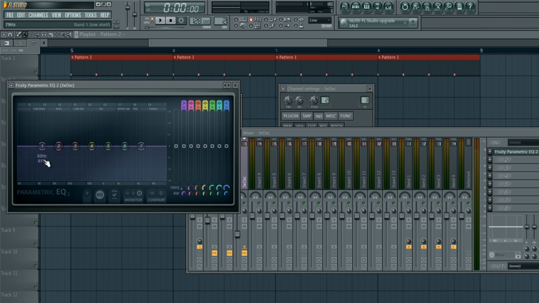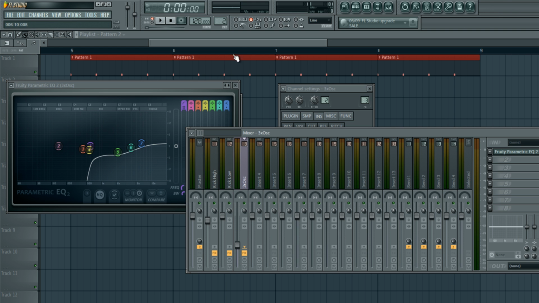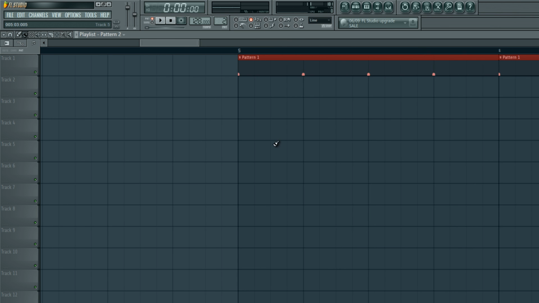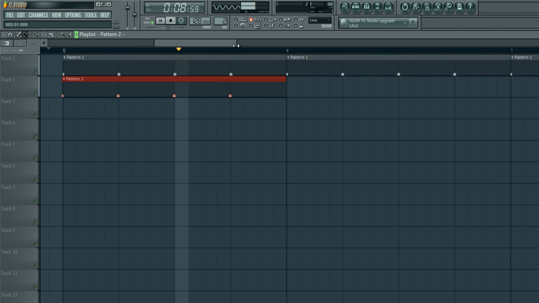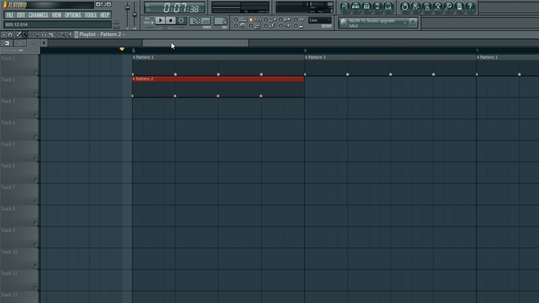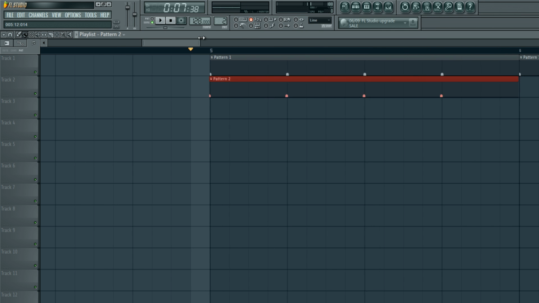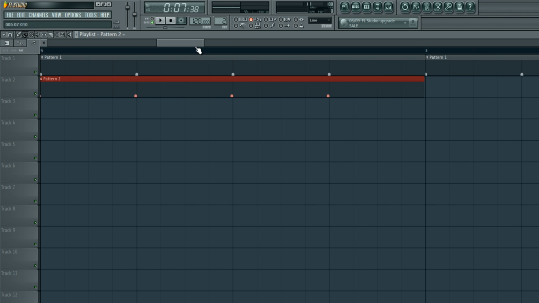EQ to get rid of the low end. Turn it down quite a bit. And now what we're going to do is place it just before the kick. So you have to zoom in quite a bit and then hold down Alt on your keyboard and just move over a tad. So you get that sort of characteristic to it. You'll hear that in quite a lot of songs, which is pretty awesome.